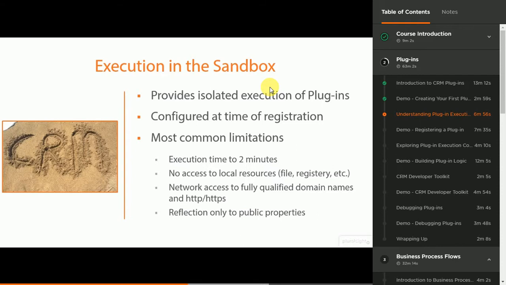You're also limited on your network access. You're perfectly free to go out, unless somebody's locked it down even further, doing HTTP or HTTPS calls to fully qualified domain names, but you can't do it to other ports, and you also can't do it to IP addresses and 127.0.0.1 like a local IP address. That wouldn't work. You'd need to have a fully qualified domain name.